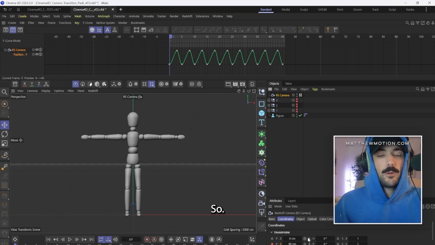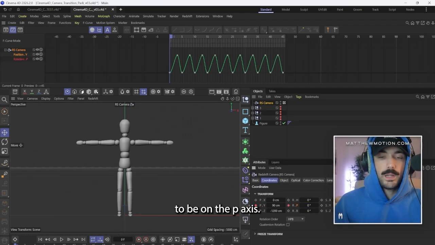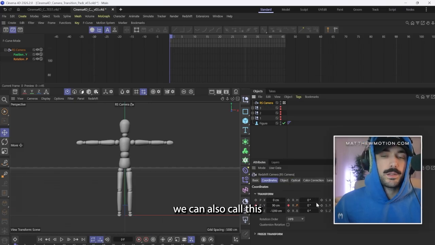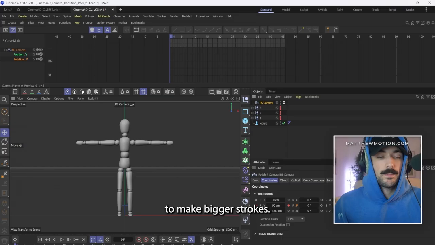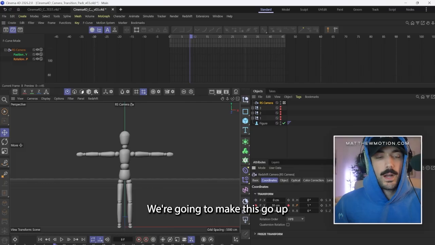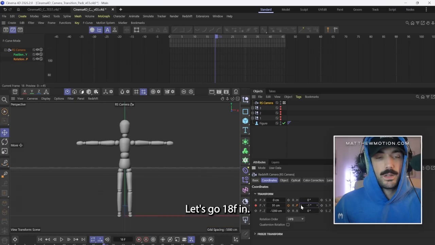Alrighty, so the next keyframe is definitely going to be on the P axis. On this axis of animation, we can also call this the Y rotation. We're going to make bigger strokes. So let's go like 8 frames in. We're going to make this go up. And then let's go 16. Let's go 18 frames in.